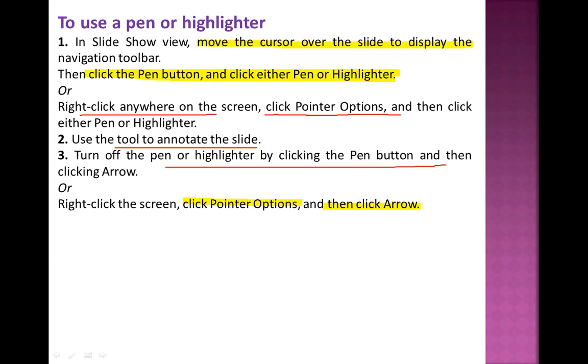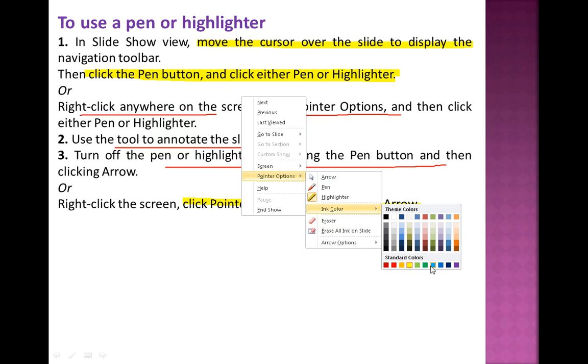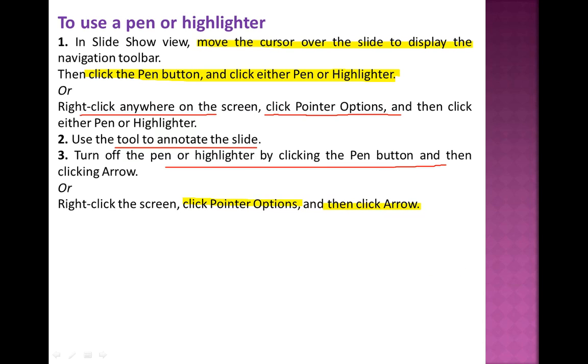Right. Now, if I want to change the color, simply go to the pointer options, go to the ink color. You can use either this one, this one, this one. If I'm using this one, so this is the highlighter color. This will be changed.